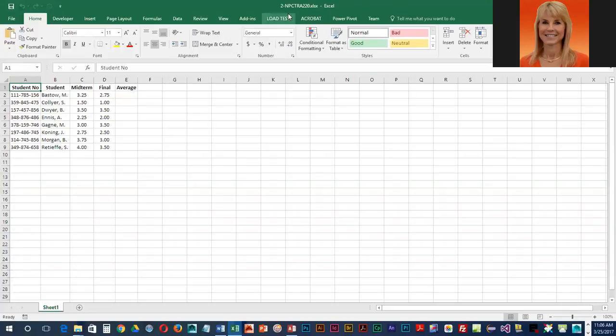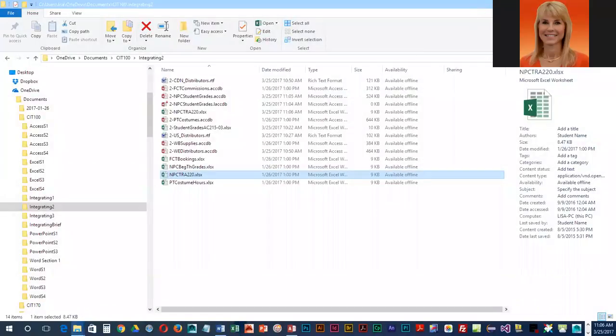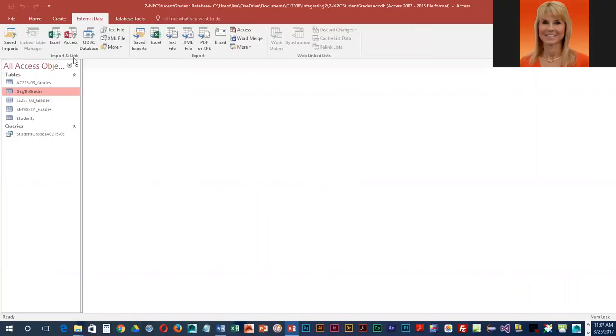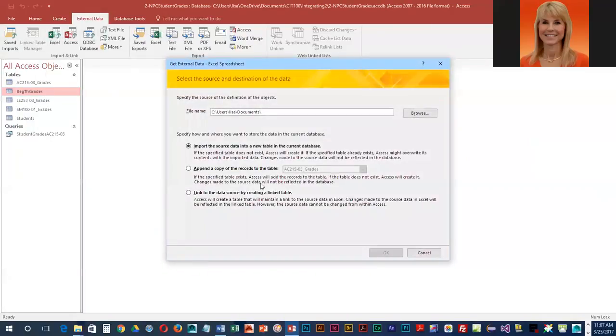So we've got this now saved under the name they had wanted. And they do want us to close it at this time. And now I'm back in Access. And we're going to go to External Data, and we're still working with Excel. So I'm going to click Excel just like last time.